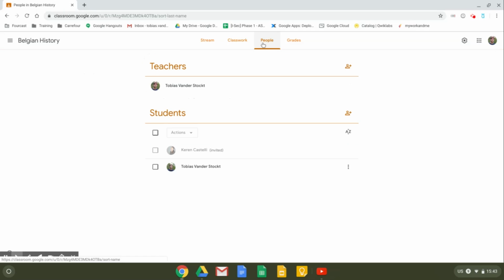On the third page, we get an overview of all the people that are involved. So on top, we see all the teachers or co-teachers that are teaching this class. Beneath, we see all the students that are involved. You can manually add people by clicking the little icon here on the right. But an easier way to do it is to share the class code I've mentioned before with them.